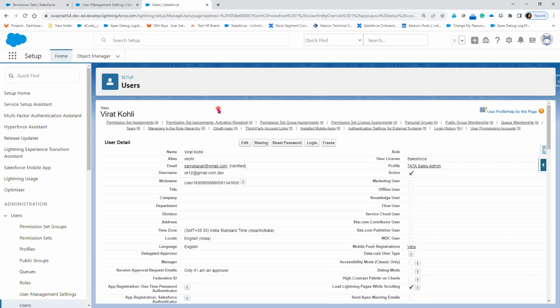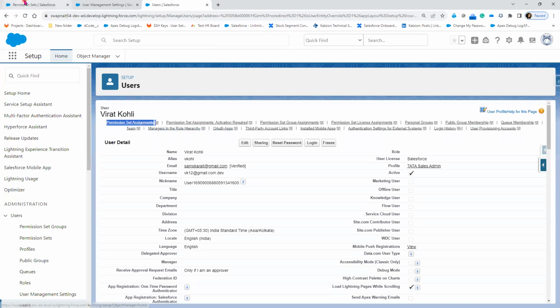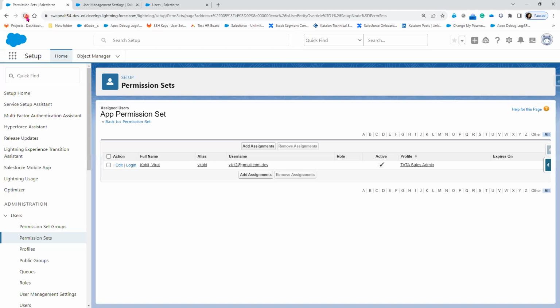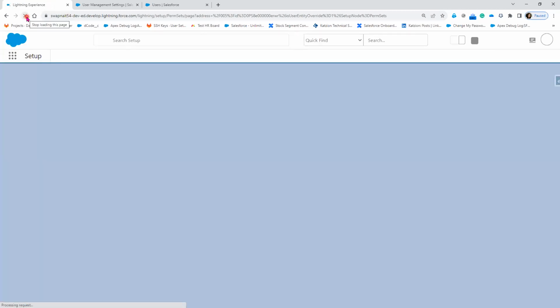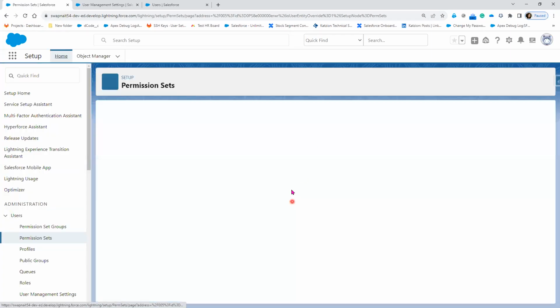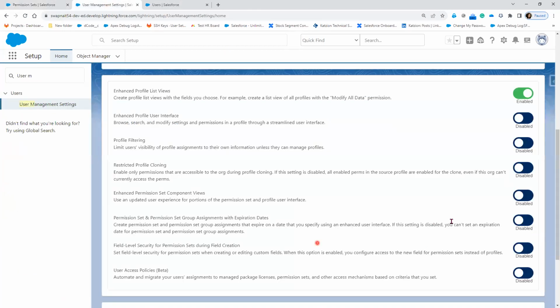Click on user, right? So we have deleted the permission set here. Now, if I go back here and click on this permission set, I cannot see the user because we have deleted at the user level. Right. Again, I'm changing back the expiration date.